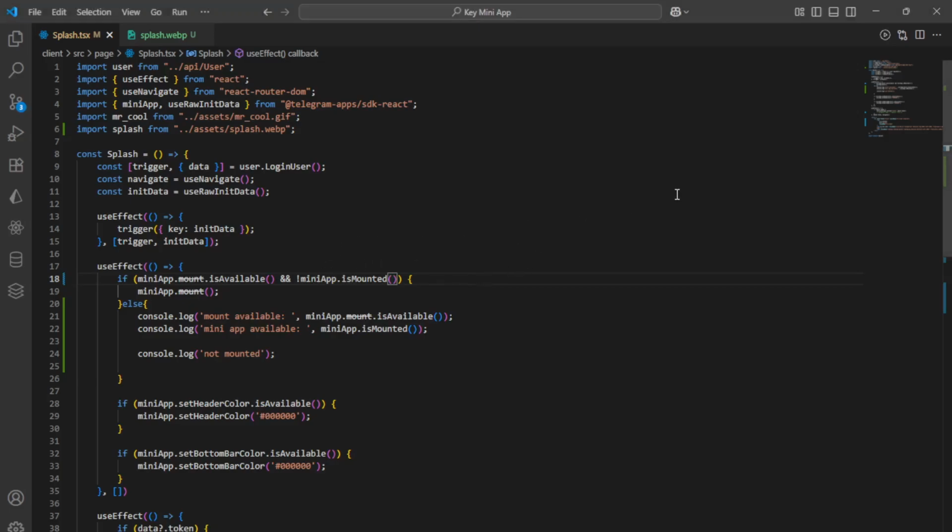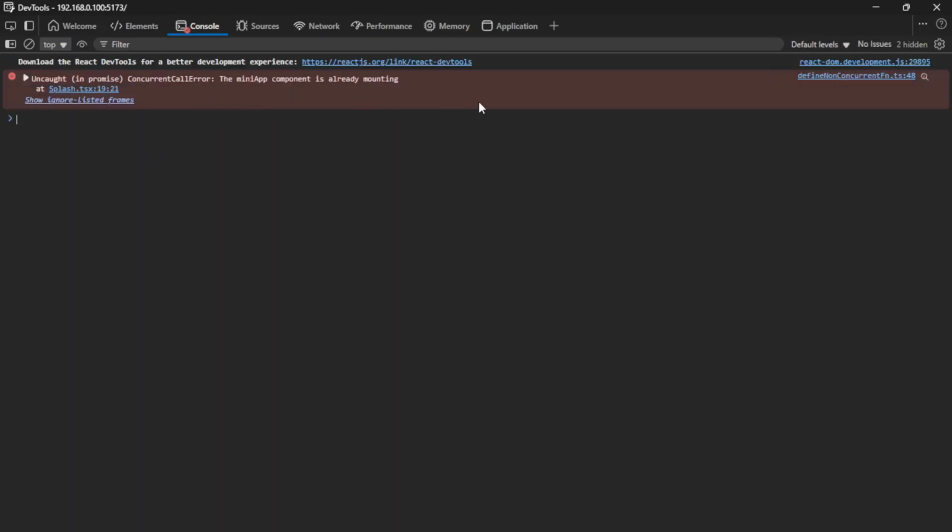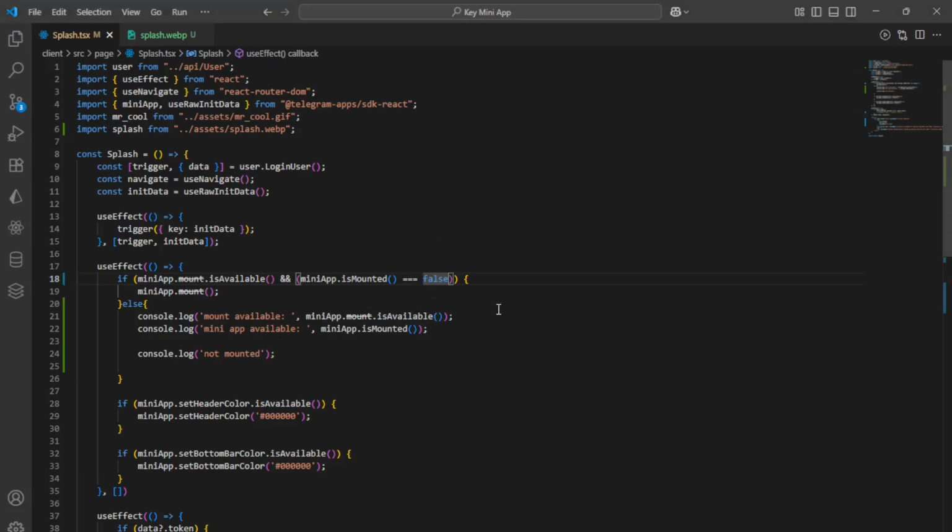So the condition should be like if mini app is equal false, if mount is available and mini app is mounted is equal false, then mount it. Okay, so I refresh that. Now this time the mini app component is already mounted. Okay, seems good, but now I am getting an error which I am not looking for.